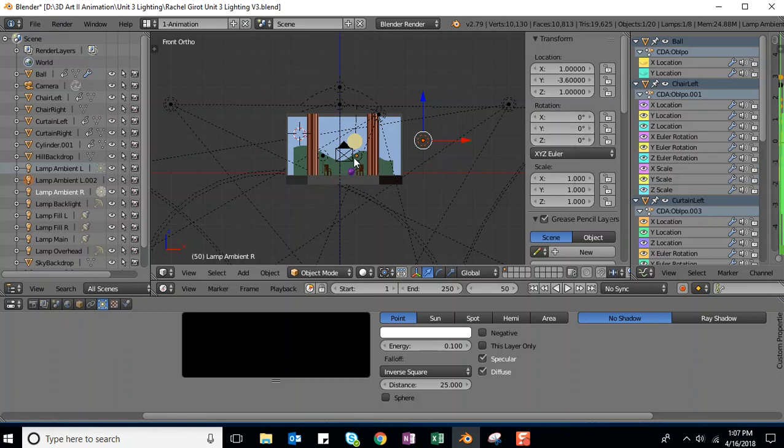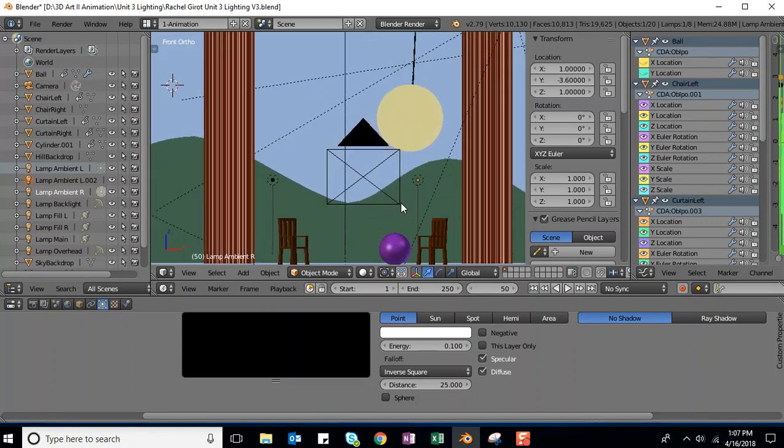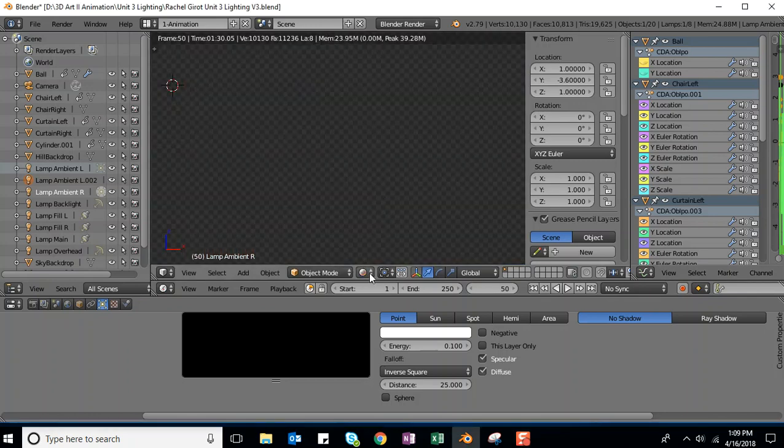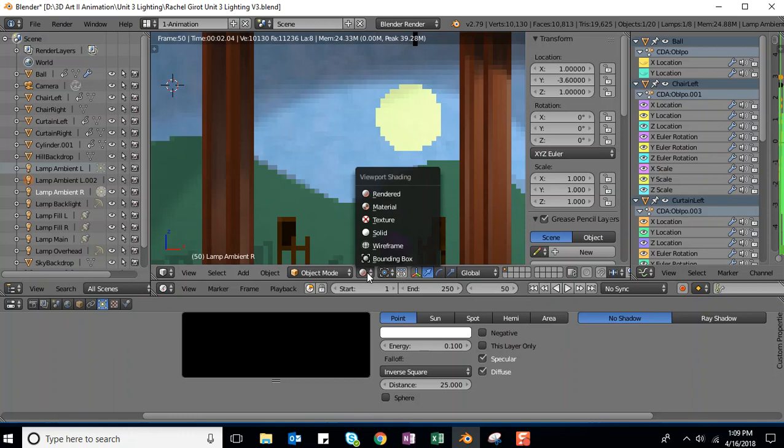Good job. And you can see that if you scroll in, you can see that you've got an ambient on the left and an ambient on the right. Good job. All right, good job. If you want to take a look at this in rendered mode, you can just change your setting to rendered view, and it will take a while. But feel free to do that.